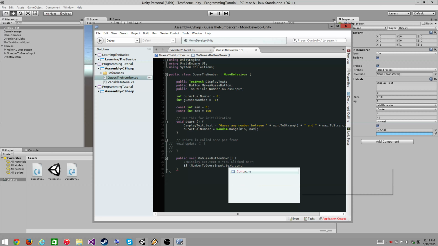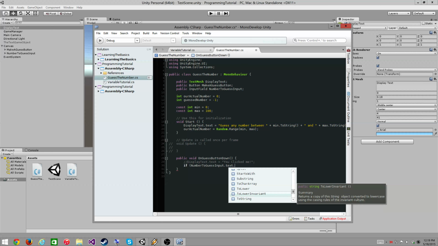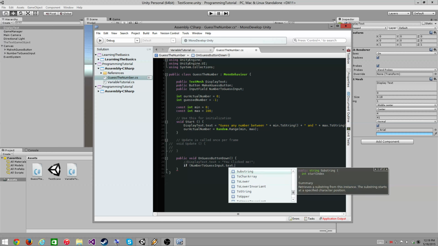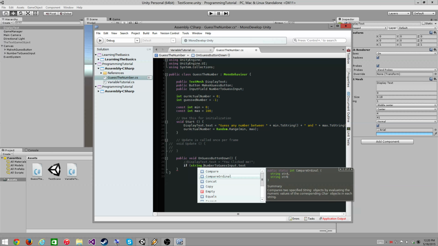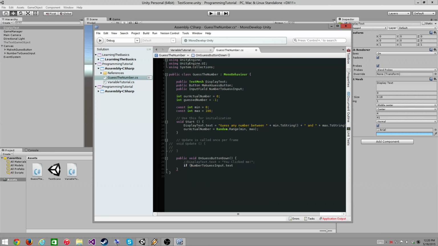So if, let's see, there's a few ways to turn it into a number. Okay. Maybe there's a string method. Okay, string dot. Oh, it doesn't look like it. I think there was like a compare.